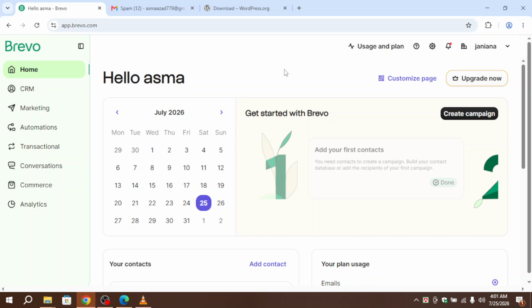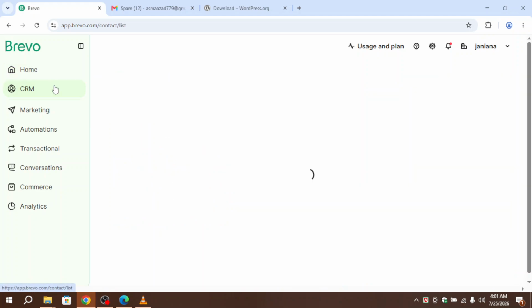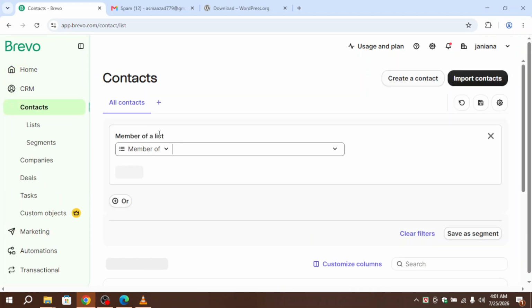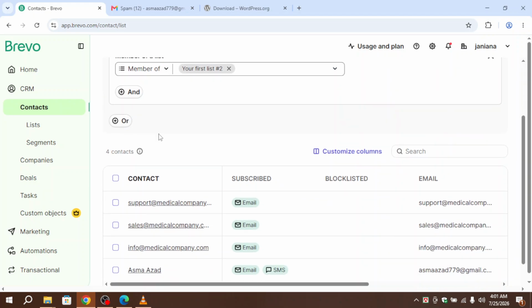Next, review your contact list on a regular basis. Remove inactive subscribers, invalid email addresses, and contacts that repeatedly bounce. Sending emails only to people who have given permission helps build a stronger sender reputation over time.